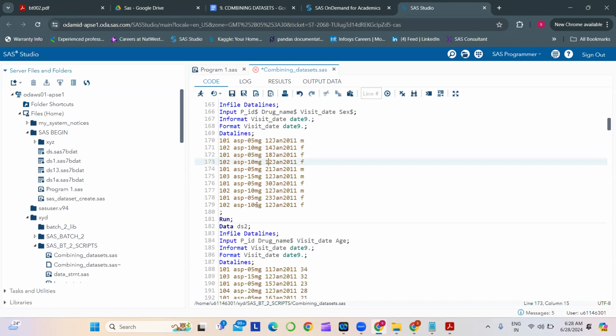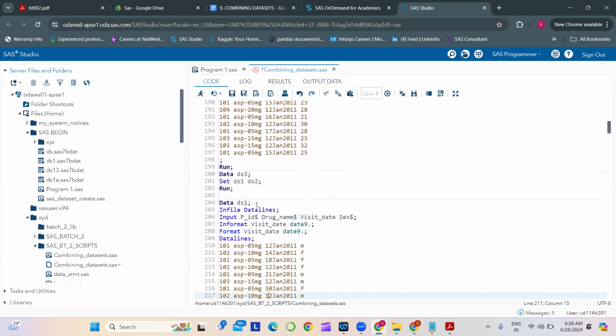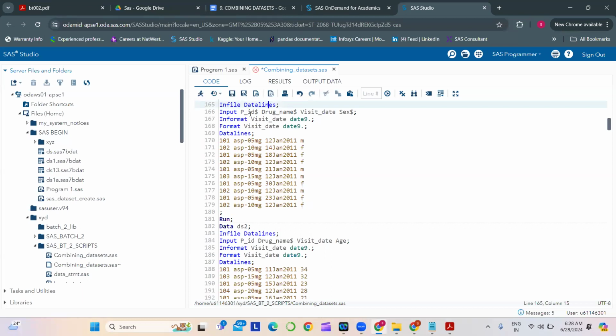Hey, Rajiv. Yes, ma'am. In dataset 1 and dataset 2, both the patient ID is numeric, right? No, the first one is character, because they use the dollar symbol. But here it is numeric. Okay, understood. The data can be anything, it's up to the data which we get. But defining the data type of a particular variable is up to the programmer.